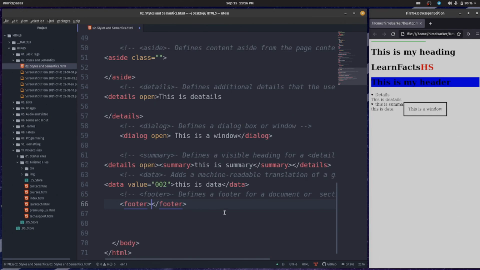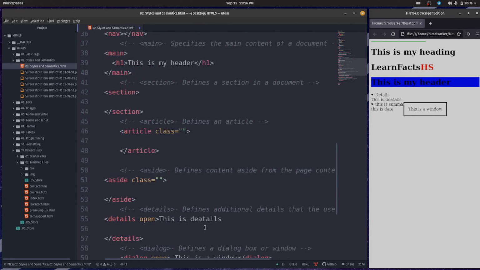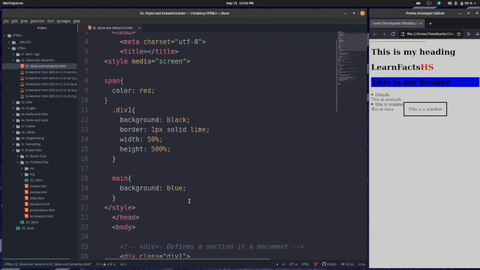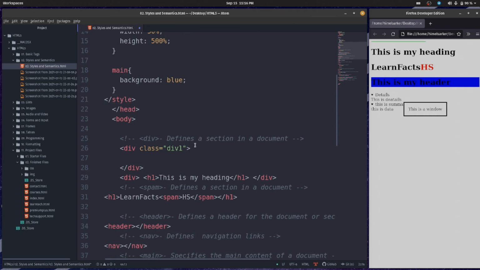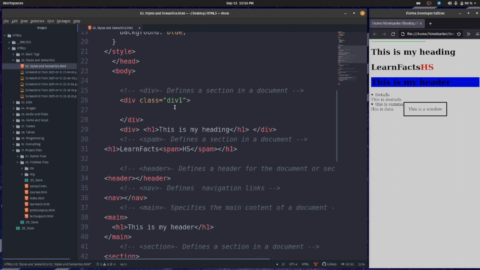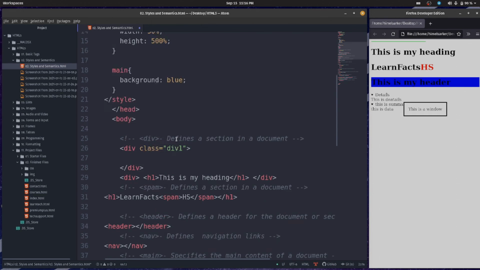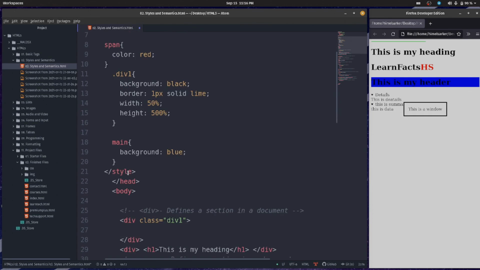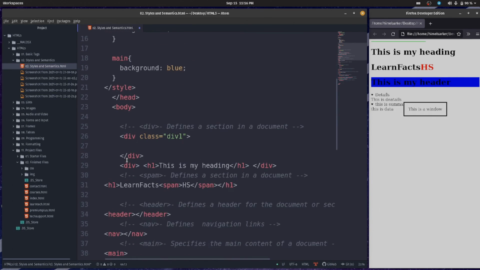So what did we cover right now? That is the div tag. A div has a class, and we indicate div1, and a class is indicated by a dot, and we write div1 and indicate some background and border, width and height inside of our style sections. And inside of our div we write the heading.